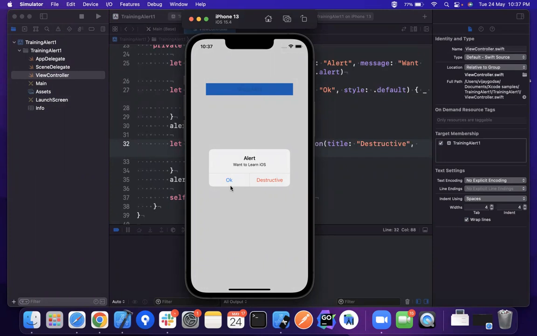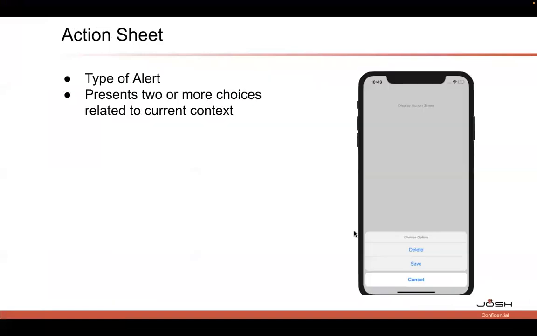So this is for the alert view controller. Now we'll move on to the action sheet. Action sheets are similar to alerts, just another type of alert. When we want two or more choices related to the current context, then we use an action sheet. An action sheet is displayed in the context of the view controller that presented it. It normally shows from the bottom in this sense. For that, we just need to make a few modifications to our earlier code.